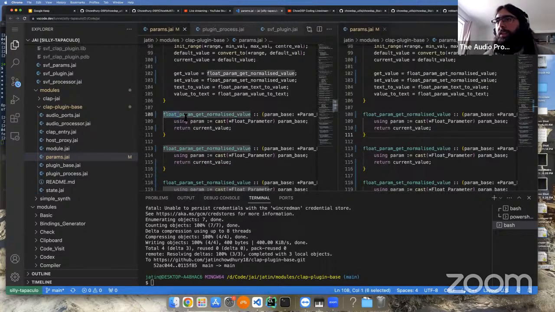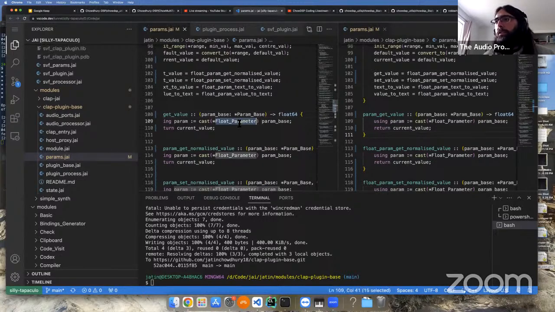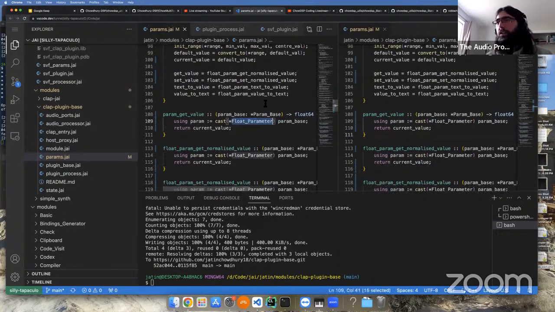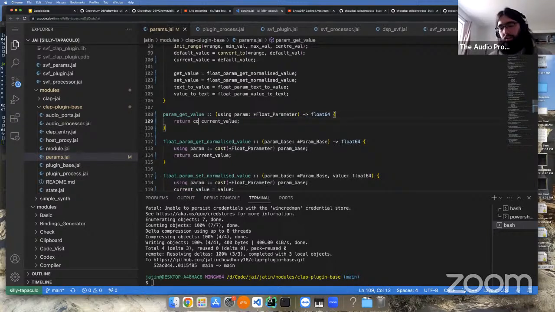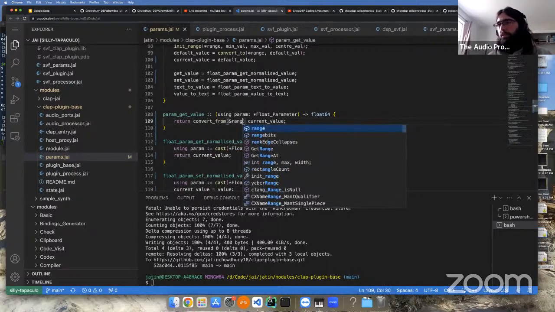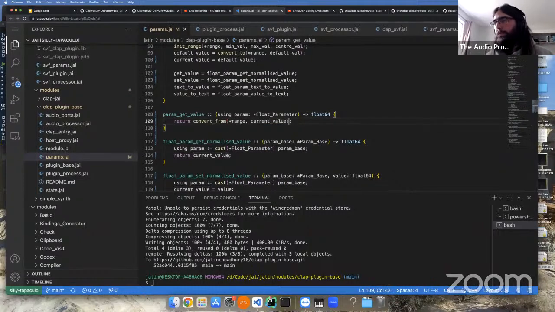And I'll just call it param get value instead of float param get value, and that way I can overload it. Yeah, that'll be a little bit easier. So oops, I don't do that. So we'll just have the direct param here. It'll be using, and then here we'll do convert from the 0 to 1 range. Oh, that's supposed to be a star range to, yeah, so convert the current value from 0 to 1 range.